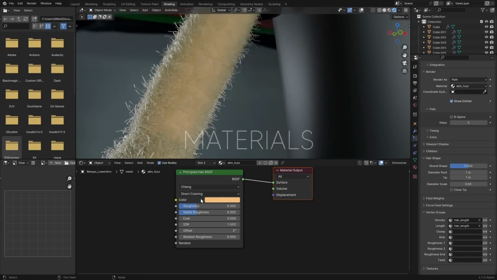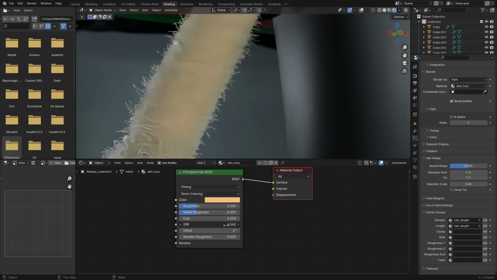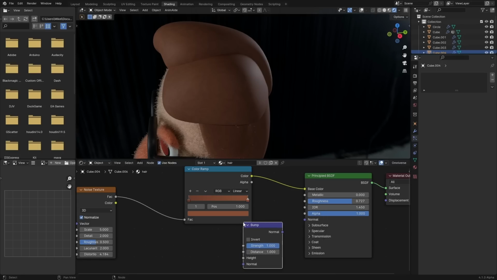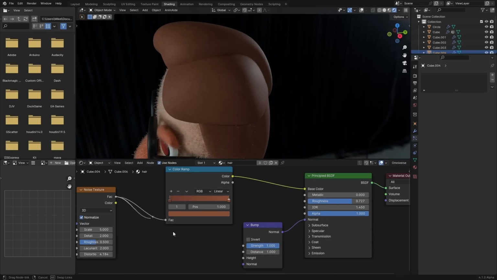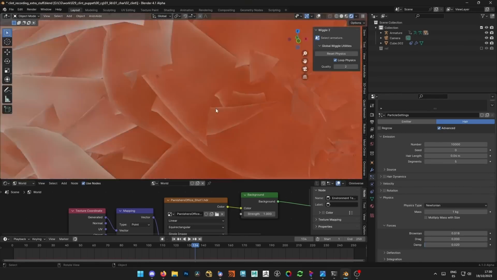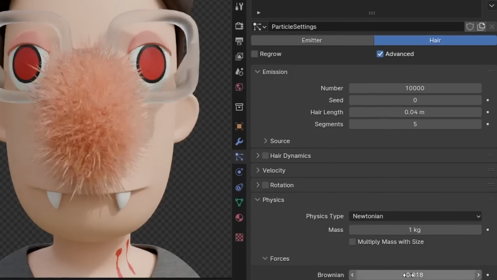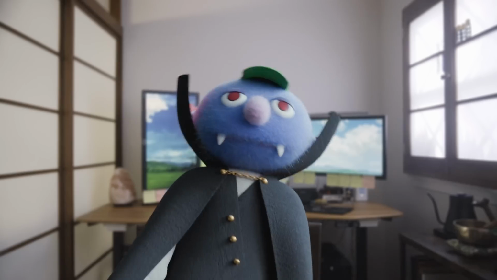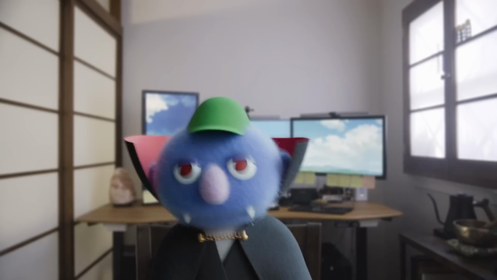I'm going to keep it simple. I'm just using a principled BSDF shader with some fabric textures for the clothes. I'm also using a principled BSDF shader for the foam parts, with some noise going to the color and normal to give it some variety. And of course, don't forget to add some hair particles to make it all fuzzy and fluffy and nice. Just enable advanced and add a little bit of brownian and a little bit of damp. Bada bing! You should have an awesome looking puppet right now.